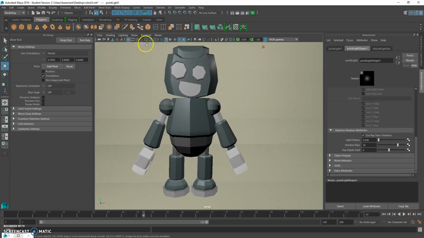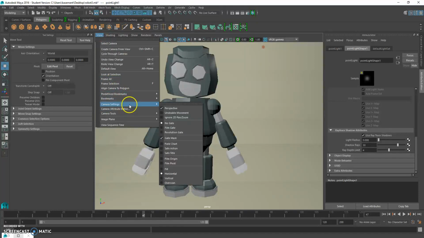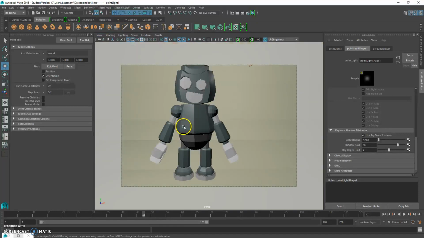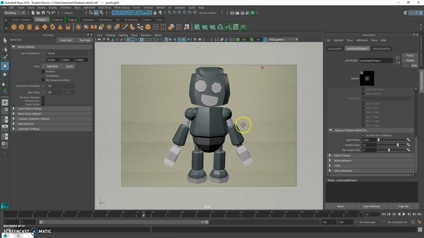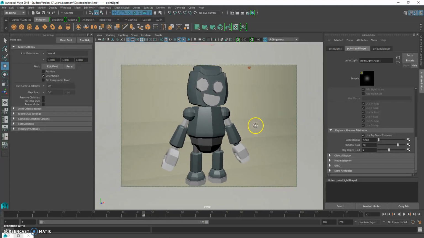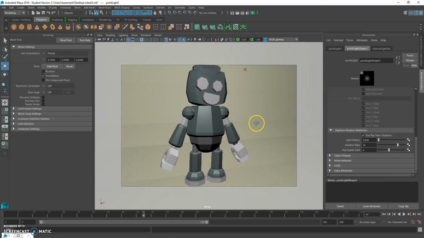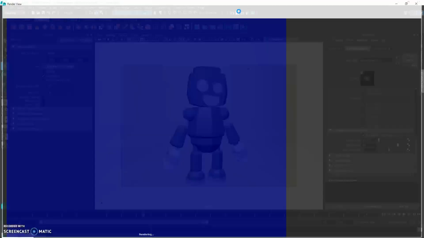Now, what you could do here is you could go to View, Camera Settings. You do Film Gate, and this is what it's going to render at. This is how the render scene is going to look. So let's put this guy in the middle. You want to get a little side view. All right, just like that. Try not to cut them off at all. Okay, and then you can hit this button here, render.